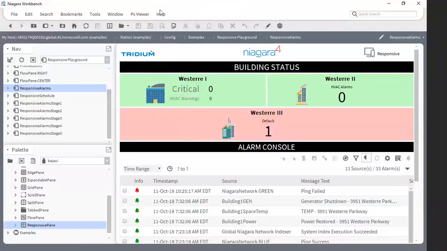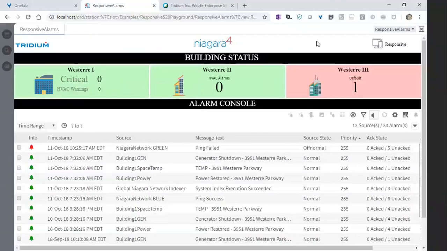I think I have to share Chrome. I have to say share Chrome. So now can you see Chrome? Yes. So now you can see Chrome.